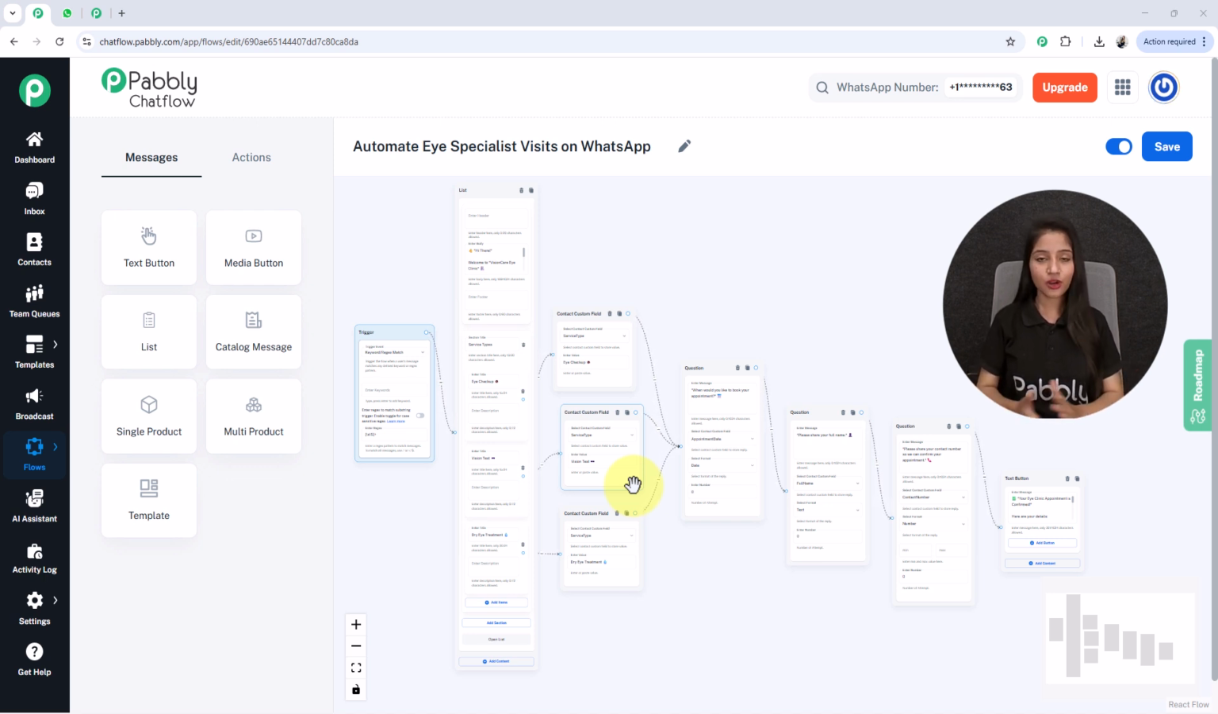In this video, we are going to learn how to automate eye specialist visits on WhatsApp. Just imagine you are running an eye clinic and suddenly you start receiving dozens of appointment requests from patients all at once. Managing and replying to each patient manually is a time-consuming and very hectic task. To solve this problem, we are going to automate this entire process by creating an automated WhatsApp chatbot, and that will be created with the help of Pabbly Chatflow.